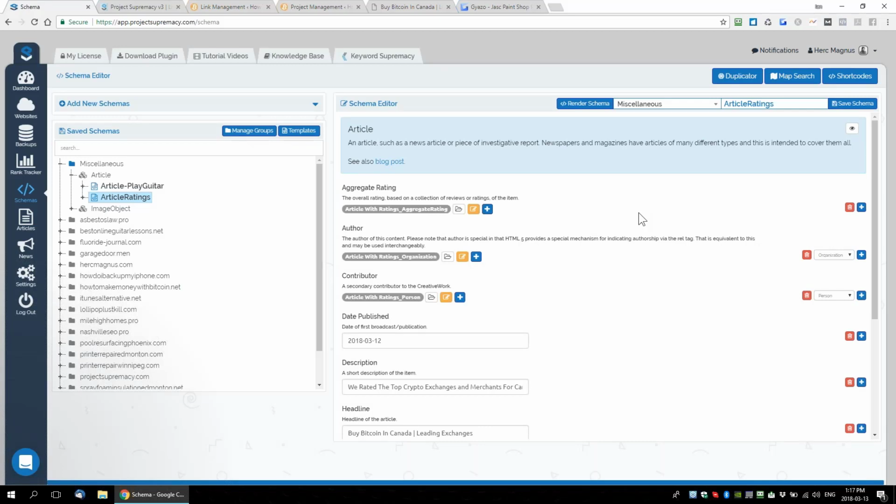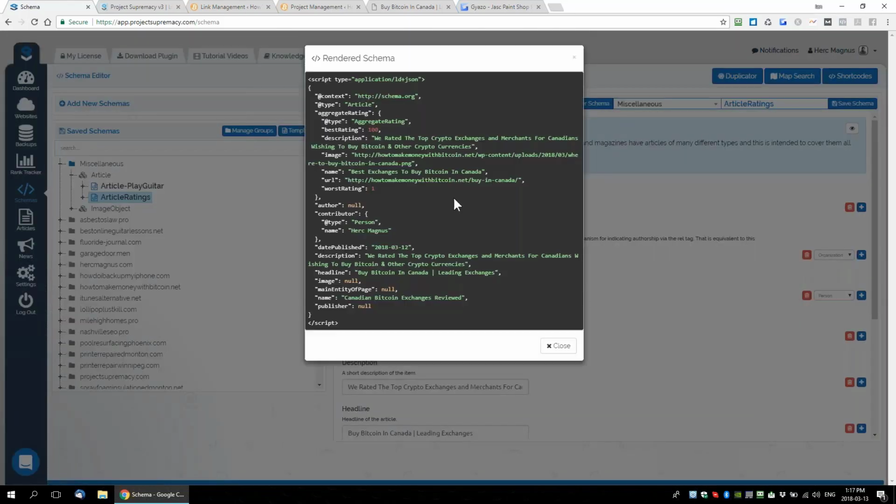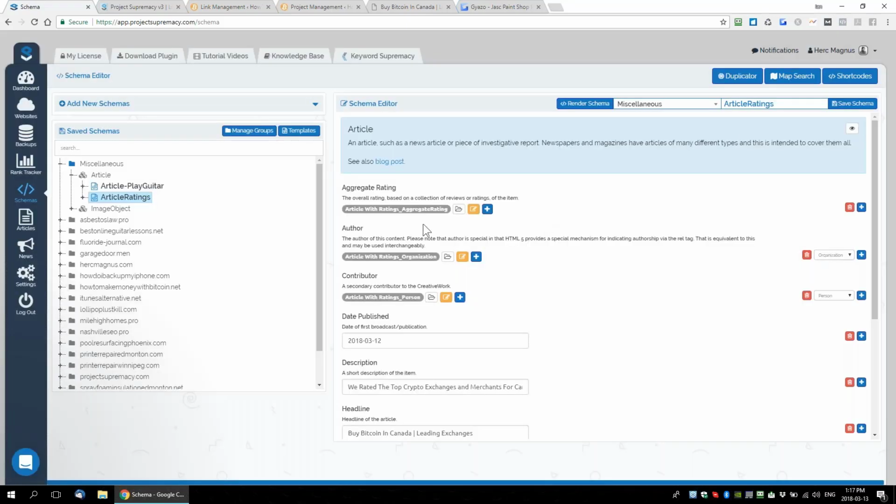So the answer to your question, is there any way to apply schema to a page or post that's already published? There's actually no way to assign schema to a page or post that's not published, unless you have an HTML site and you just render out the schema like this and then you copy and paste that over. But you have to have the page or post published and then you assign it.